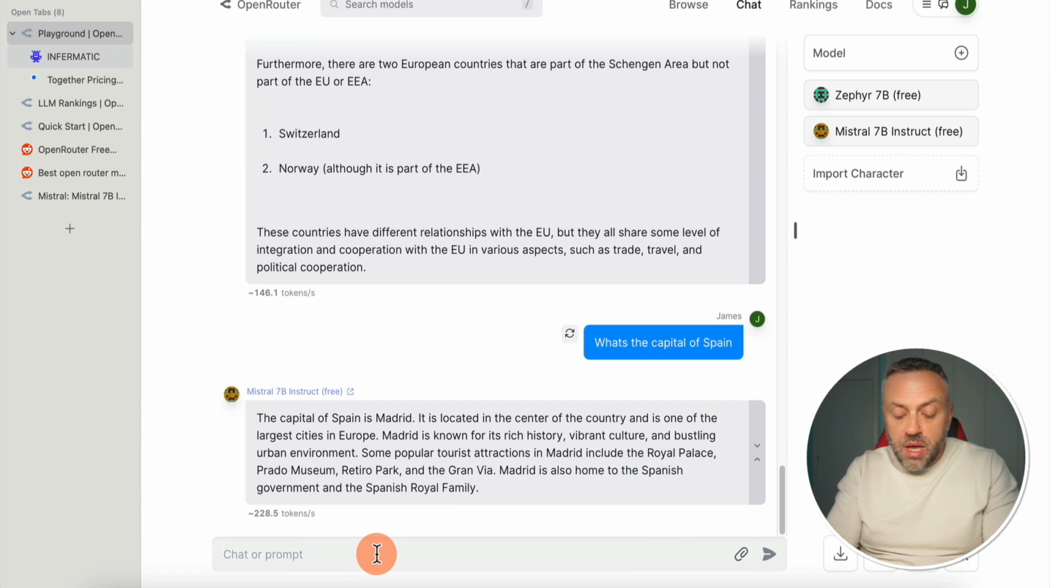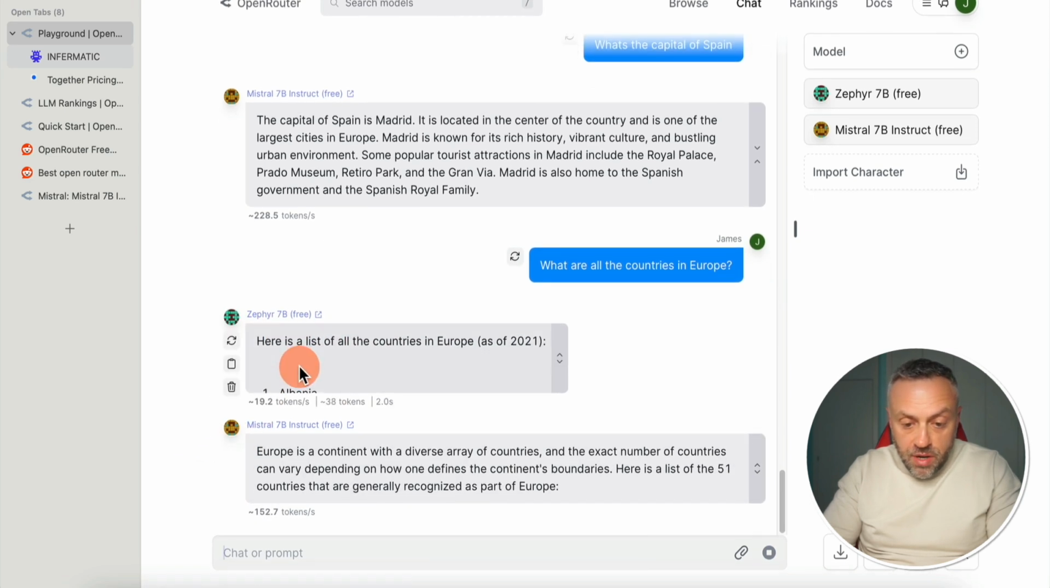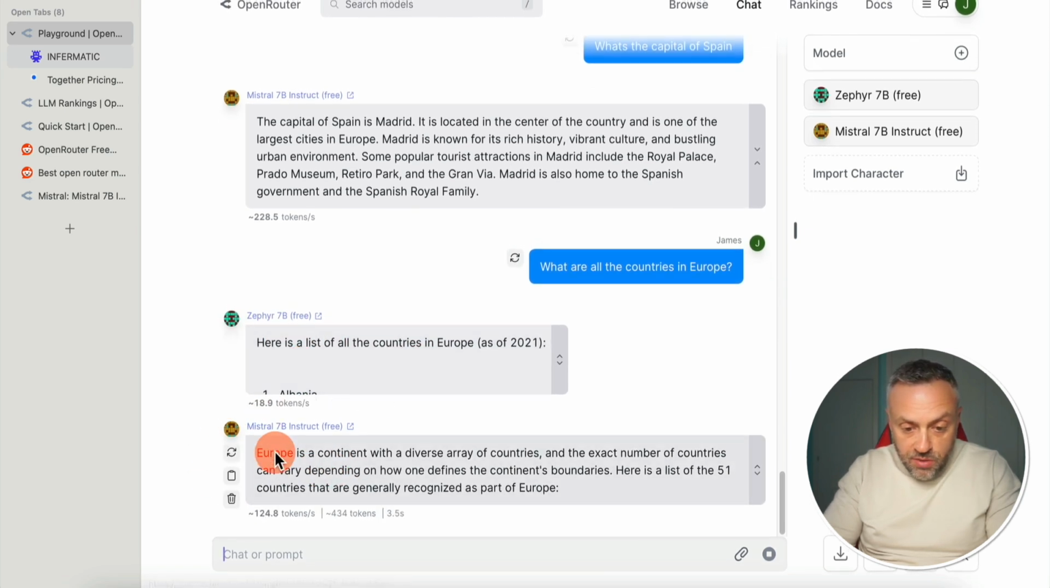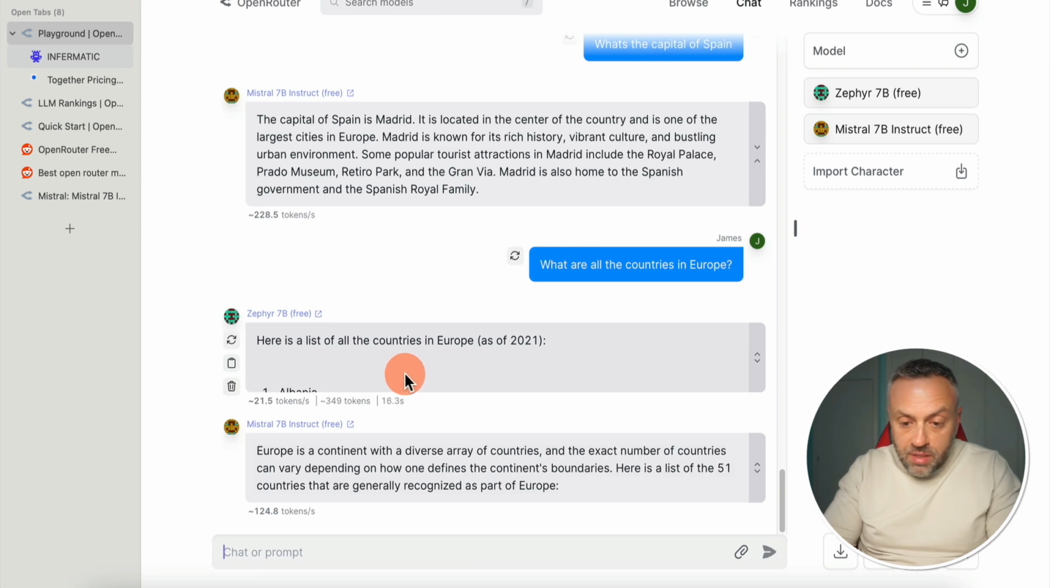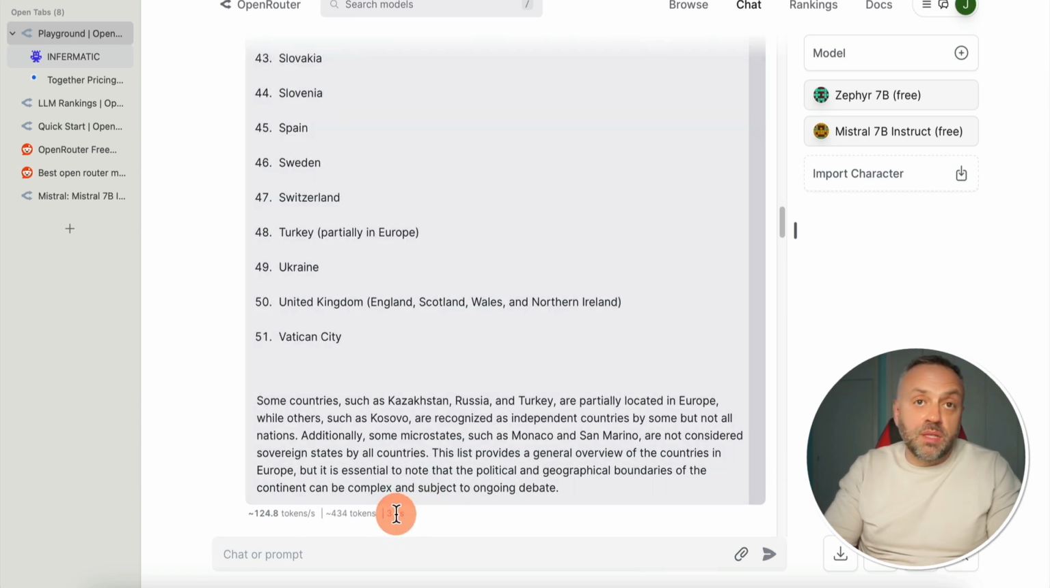And so now let's say I say, what are all the countries in Europe, okay? I'm gonna have both of these models generate, and I can see what's happening, okay? So as you can see, this is 18 tokens per second. This is 124. And it's already done, right? This model is already done, and this model is not done yet, right? So this took 3 seconds. This is still generating, and I can kind of open this up, and this took 16 seconds, and this took, as you can see, 3 seconds, right?